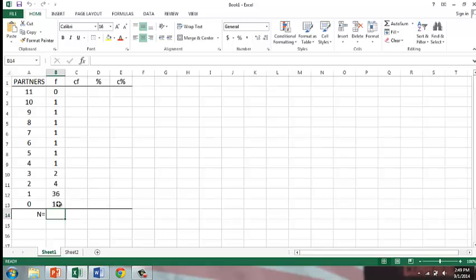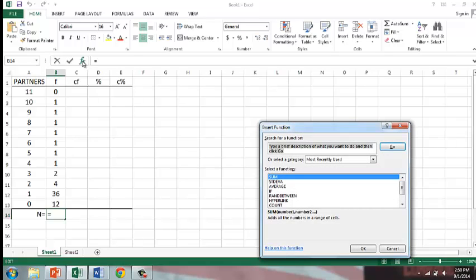In order to sum all of the frequencies, we're going to use Excel's function property. You can get to Excel's function by either typing an equal sign into a cell or by clicking this Insert Function button. If you type sum and select Go, you'll notice the first result is sum, which adds all the numbers in a range of cells, which is what we want. So we'll select OK.